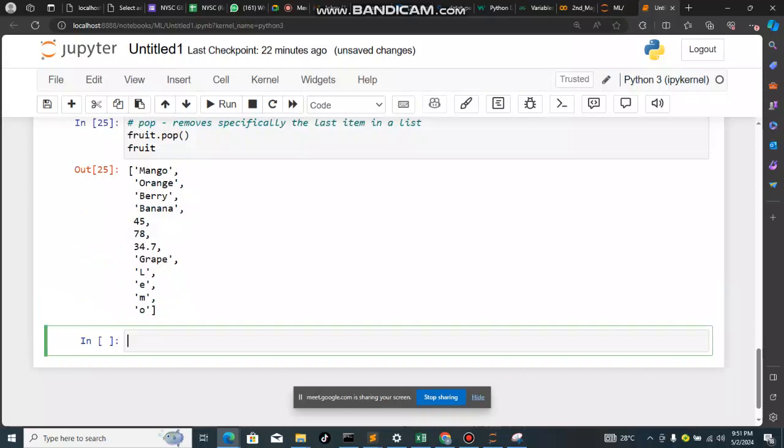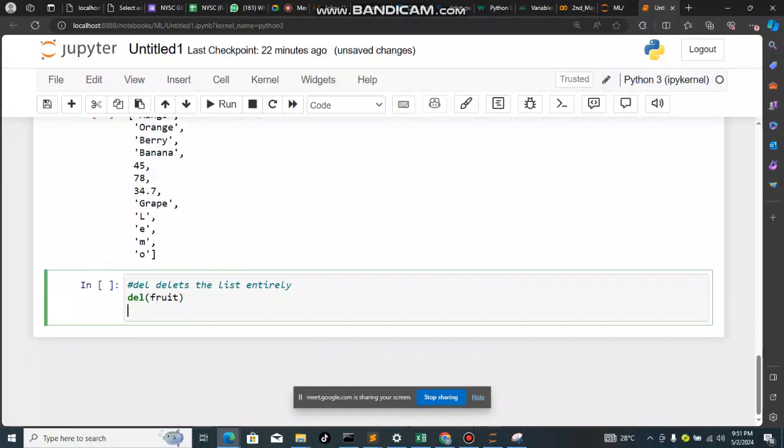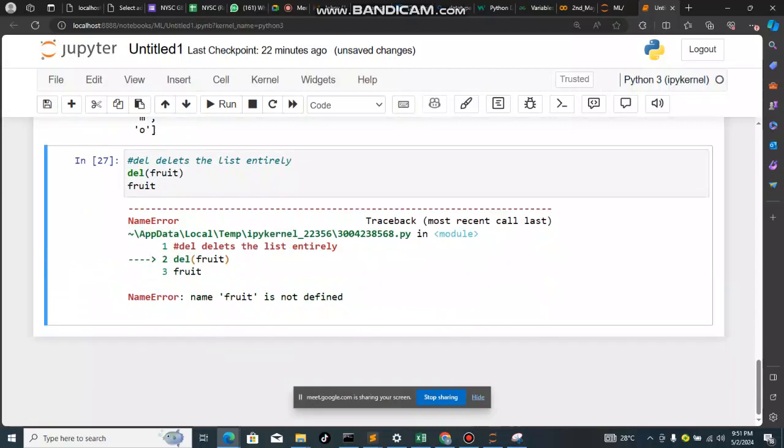So now the last one is del. Now del deletes the list entirely. So if I say del in brackets fruits, it is automatically deleted. If I try to call fruits now, it will give me an error message that it is not defined. Can you see? Name fruit is not defined. So it has removed fruits automatically.